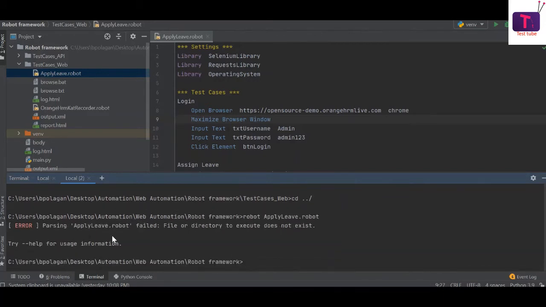See, it didn't run because it failed to find that group in the directory. So step one is going to be that I have to go to that path where my test suites are present.